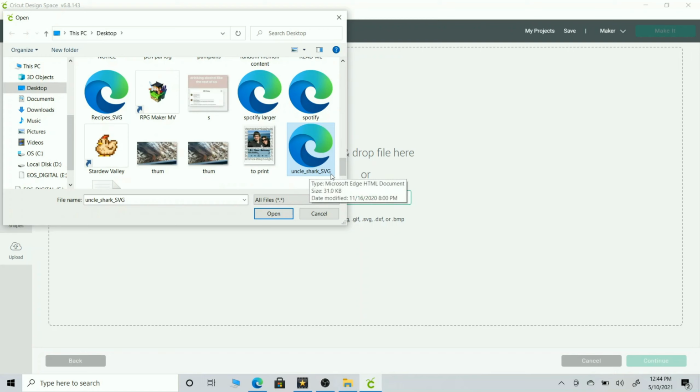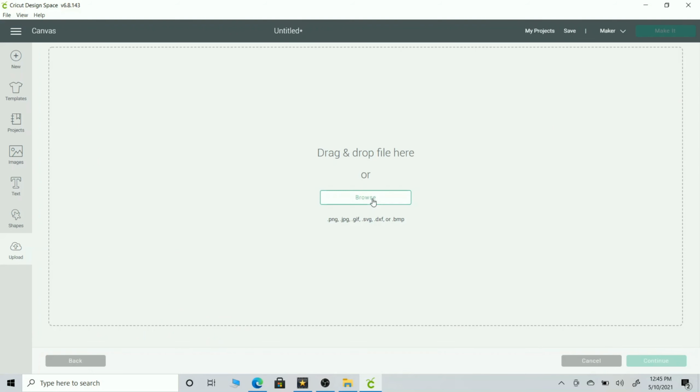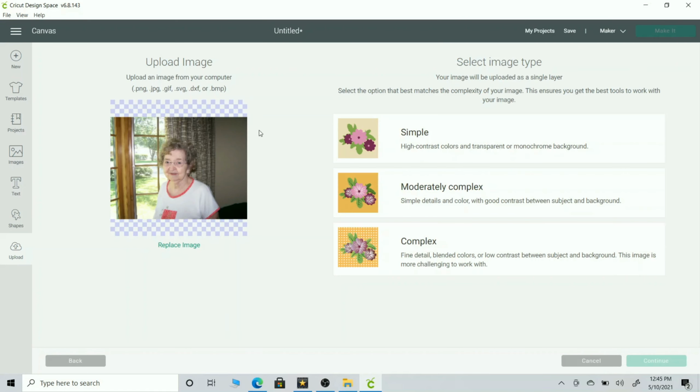You will notice that SVG files will always have some sort of a symbol like your web browser. They will not be an actual display image such as these. Since this is a pure SVG file, we do not need to save it as anything other than a cut image. Now if we were to upload a photo, we would have two different options here. So let's go back and do that. We're going to hit Replace Image, go to Browse, and we will upload an actual photograph.